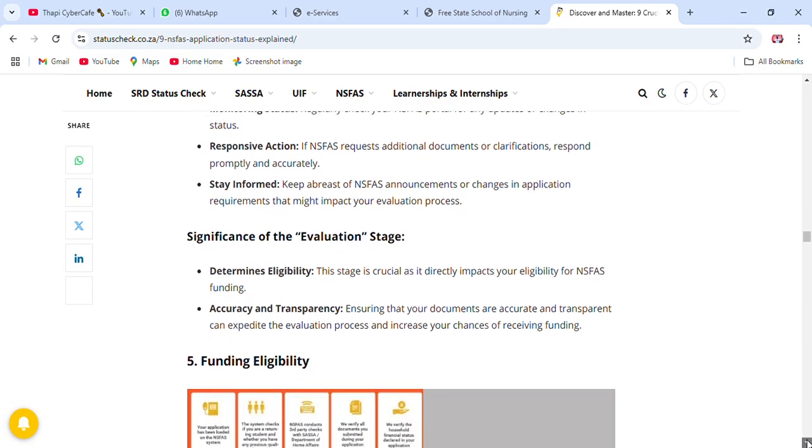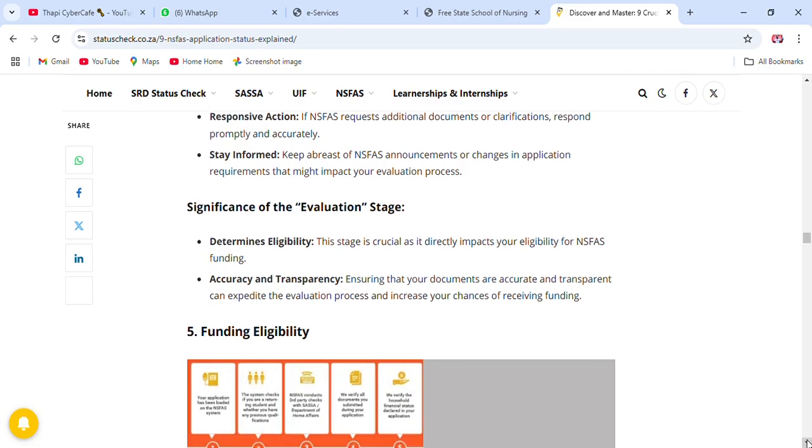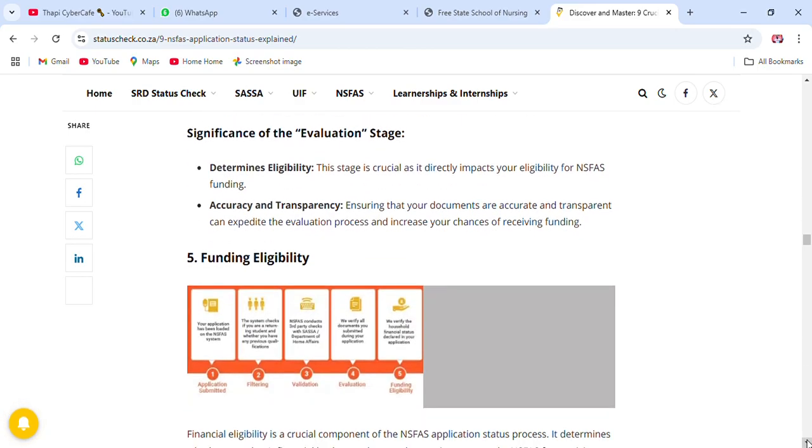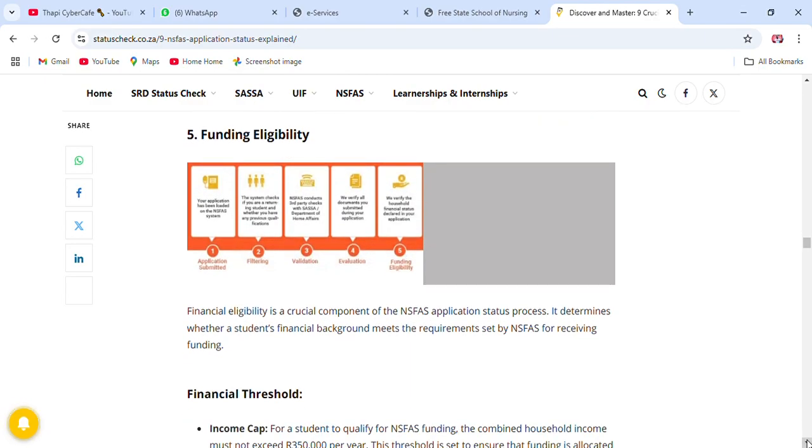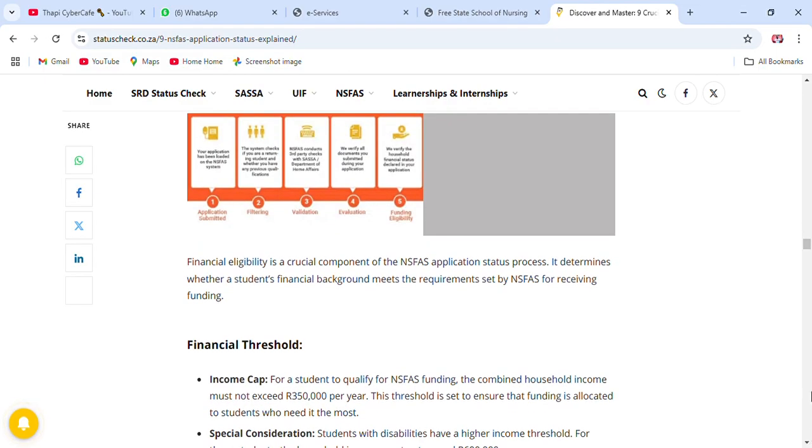So yeah, let's go to step number 5, guys. I hope everyone is seeing this, because I'm just highlighting everything. I'm just highlighting what is written here, so that I can put a lot of people in the light, because I saw that most of them get confused. But then yeah, here is the meaning of each and every status on your portal.